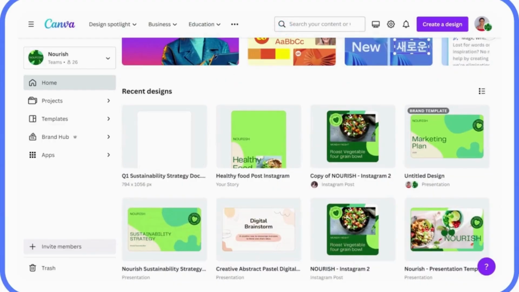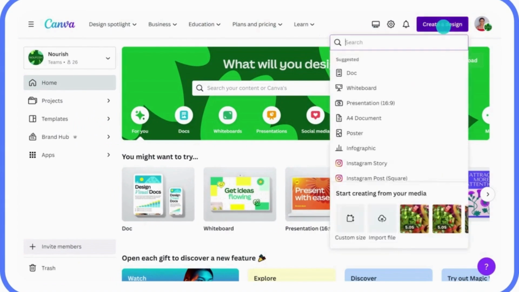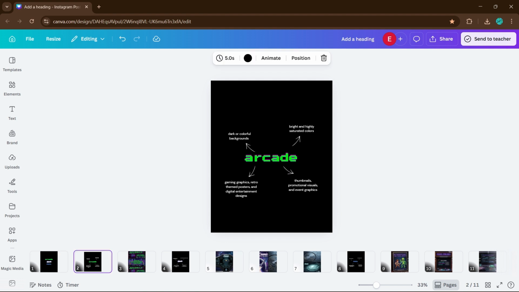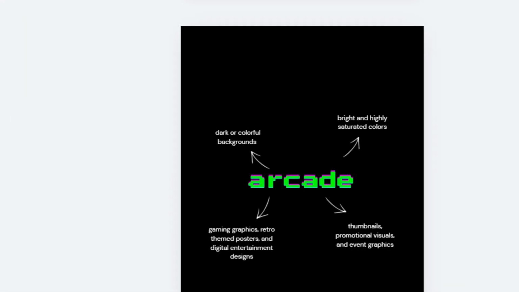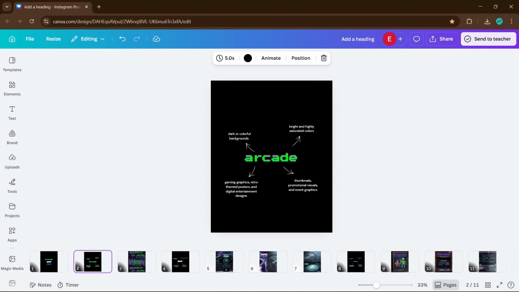We're going to finish the series by looking at the final set of advanced text effects and when you should use them. Let's start with the arcade effect. The arcade text style is inspired by classic video game typography, so it works best on dark or colorful backgrounds that match retro gaming visuals.